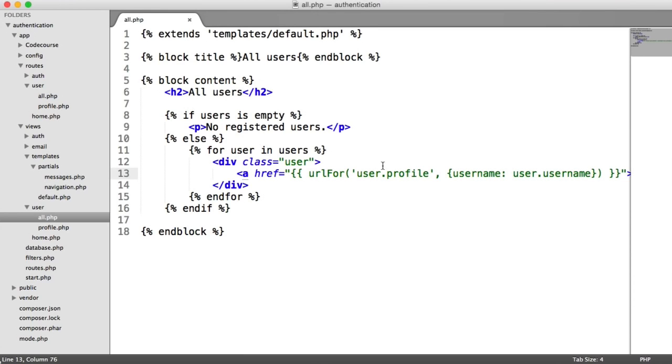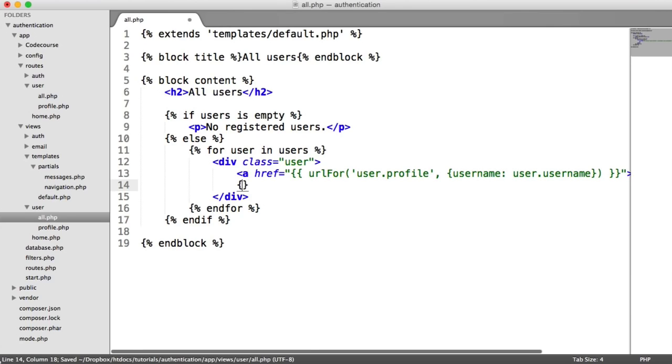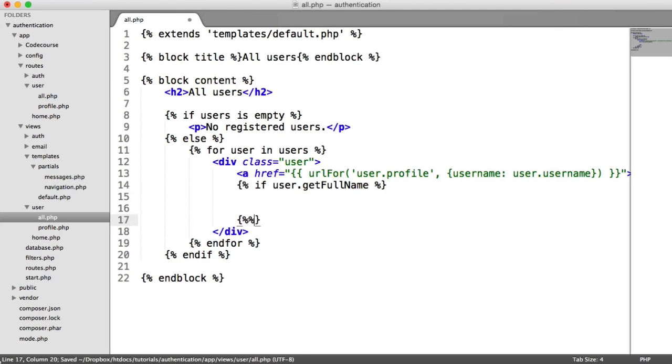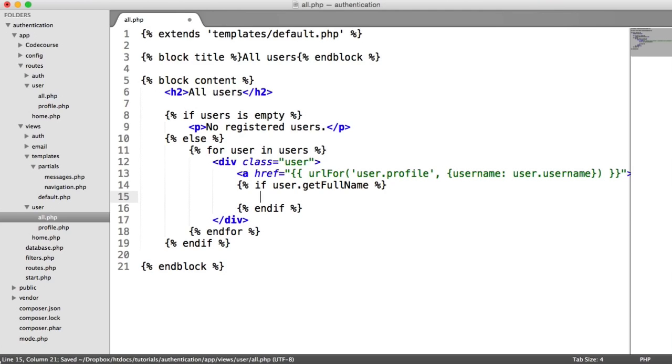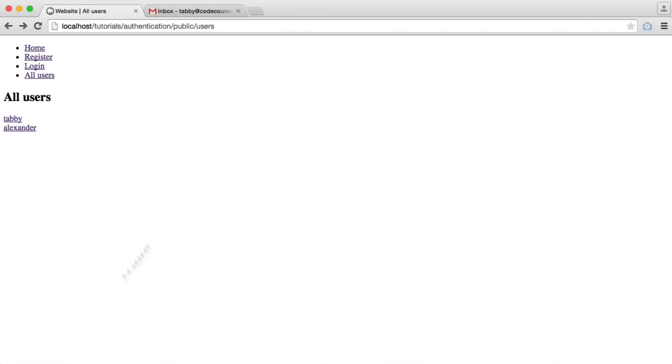Cool. So the next thing we're going to do then is check if they have a full name or not. So we're going to say if user.getFullName, and if they do have a full name, we can go ahead and output that in brackets. So we just have that surrounding brackets, so user.getFullName. Okay, so let's refresh, and there we go. We know that we set a full name for Tabby, but Alexander currently doesn't have a full name, so it's not being output. But now we have a list of users within our application.